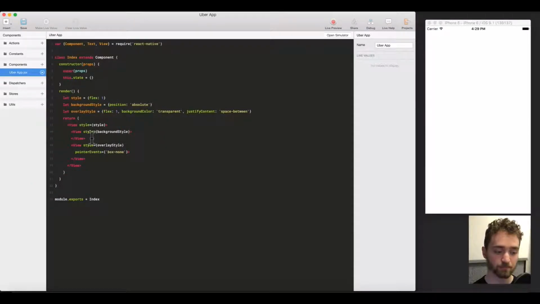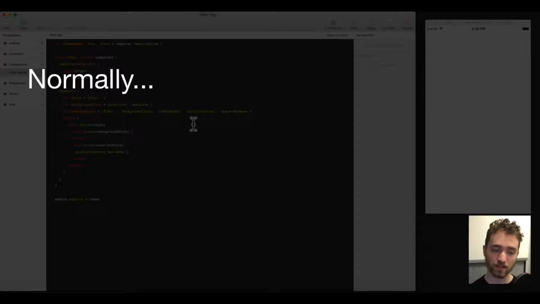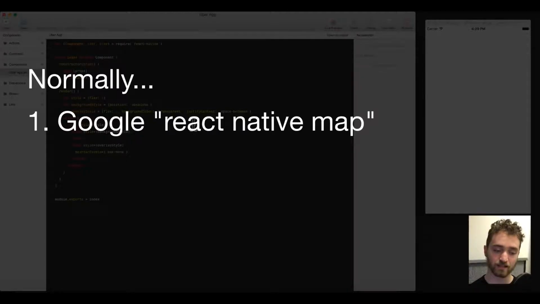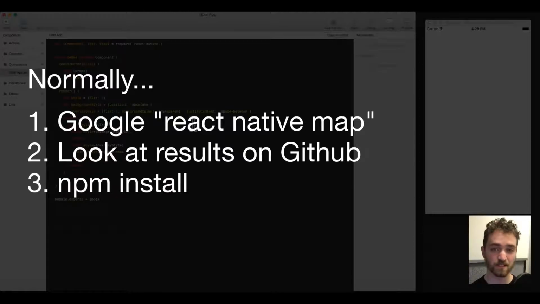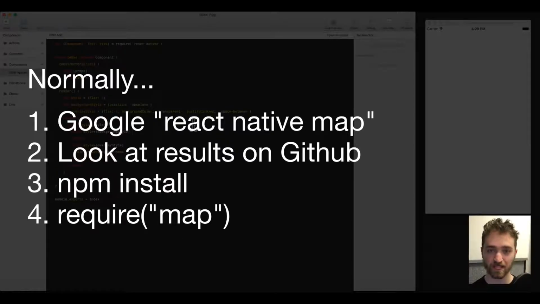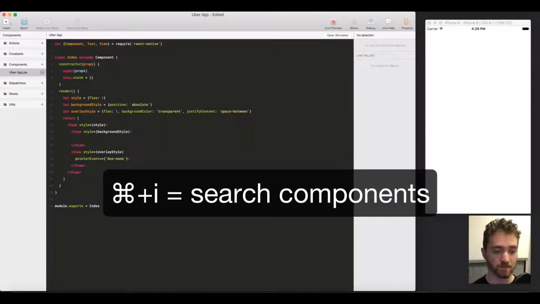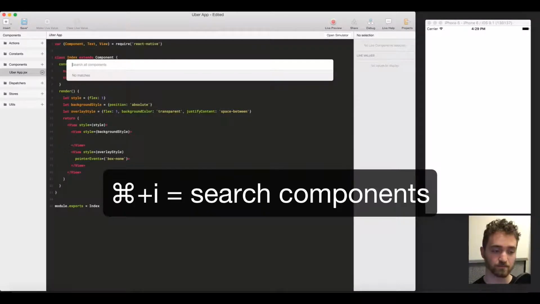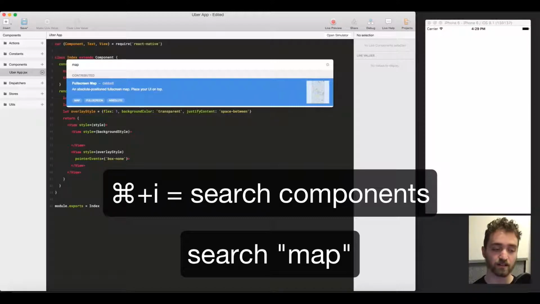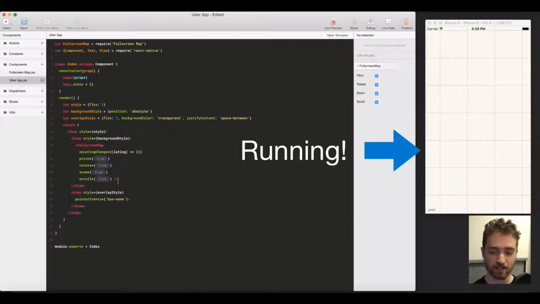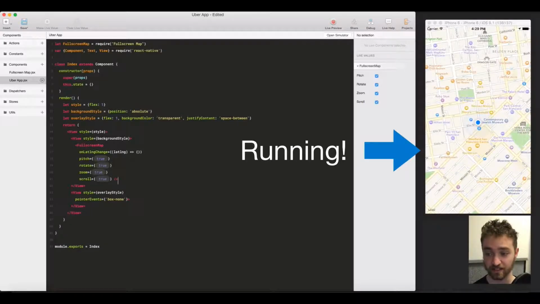I've written a little boilerplate already. I've got a background view and a foreground view. Inside these, I'm going to mainly insert open source components, but I'll also write a little code to hook them up. Now, normally what I'd do is I want an open source component, so I'd Google it, I'd check out some results on GitHub, I'd npm install one, I'd require my code, and I'd read the docs to see how to use it. But Deco makes that much easier. I just type Command I and bring up the insert menu. Then I can search for a component right here. When I hit enter, it pops into my code and I see it in the simulator already. No refreshing or anything. It's pretty amazing.